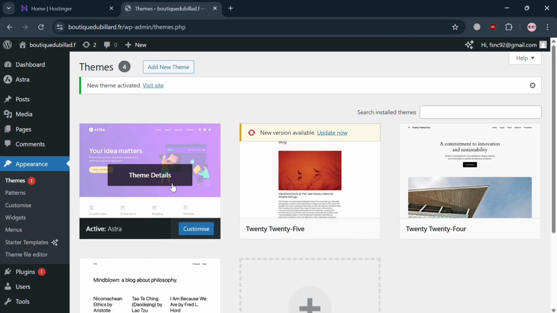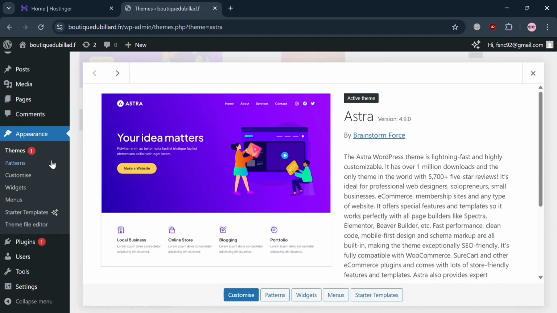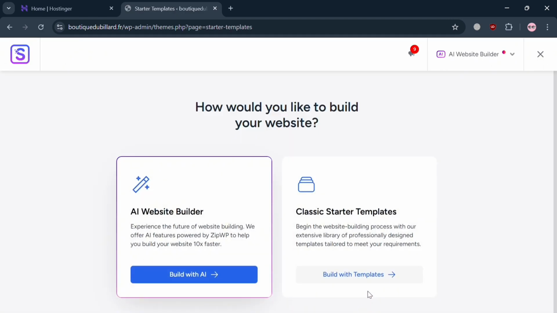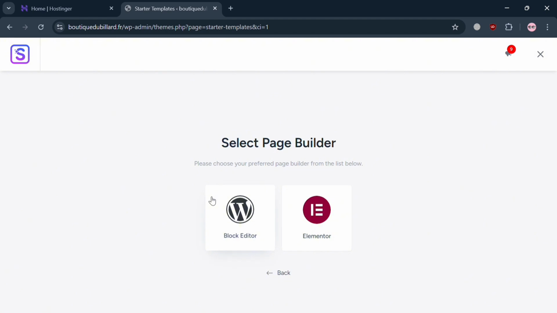In which upon activating this one, it will show us in here that we can start creating a website using the starter templates, and clicking this button right here to do it. Then you will automatically be directed on this page and it will ask you how would you like to build your website. And I'm going to choose using these classic templates. And after that, it will ask you to select a page builder and just click Elementor option.